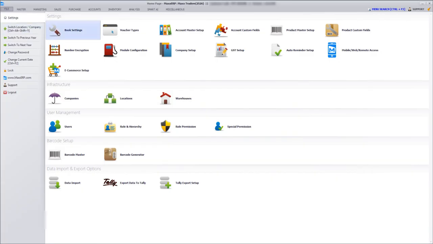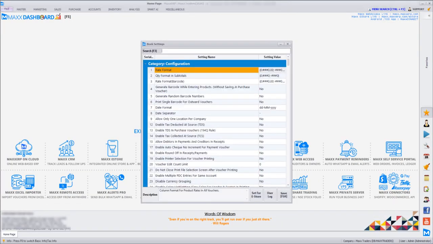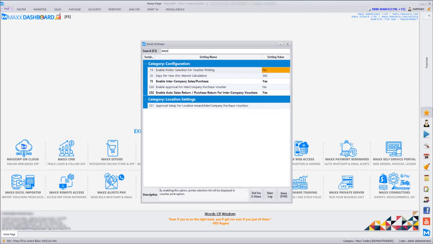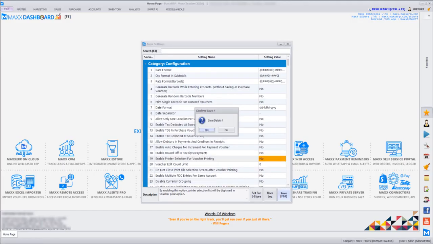Next we can go to File, Book Setting, Enter Company. So here we have Enable Intercompany Sales and Purchase. This setting is used when, for example, Max Traders sends some goods to Max Enterprise. So it will be a sale for Max Traders, and it will be a purchase for Max Enterprise. So an automatic entry will be passed on the purchase side. After enabling that, we can just save.